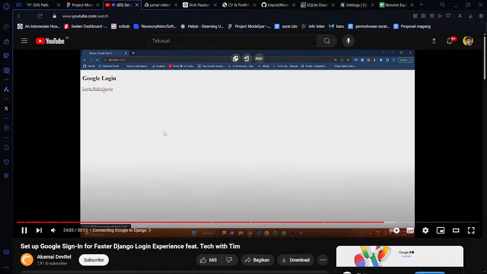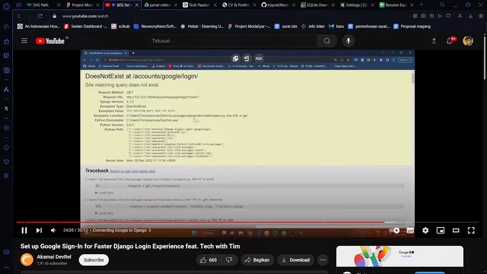Now if this works, I'm going to go log in with Google, and I got an issue here saying accounts Google login does not exist.